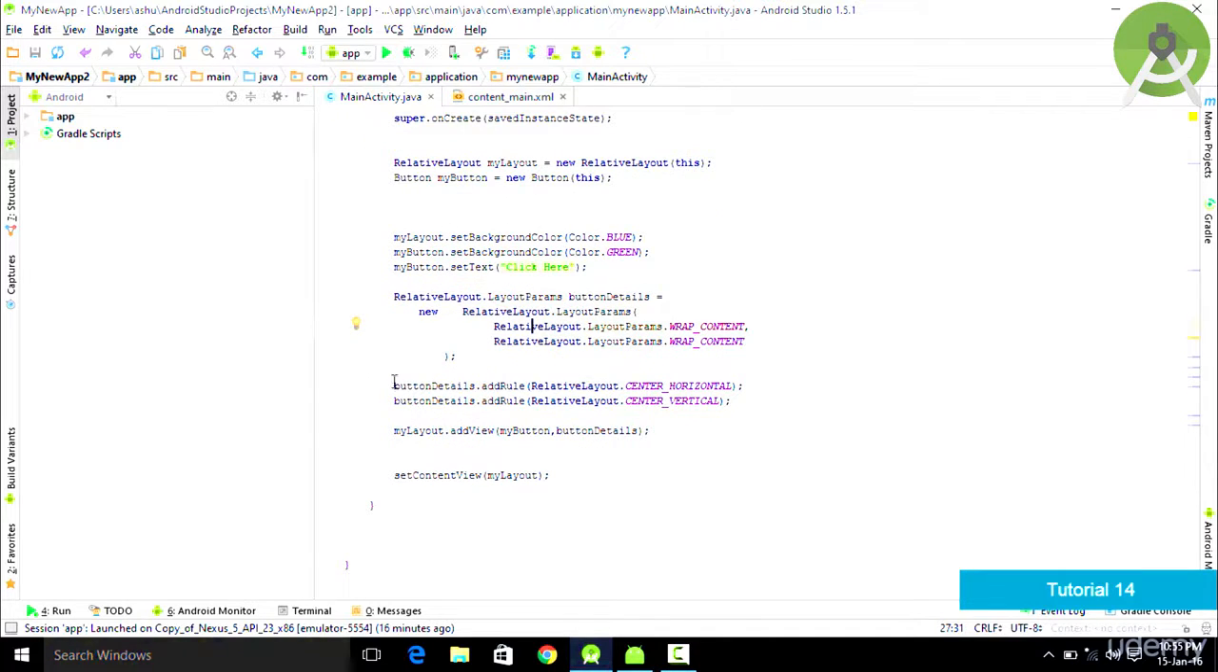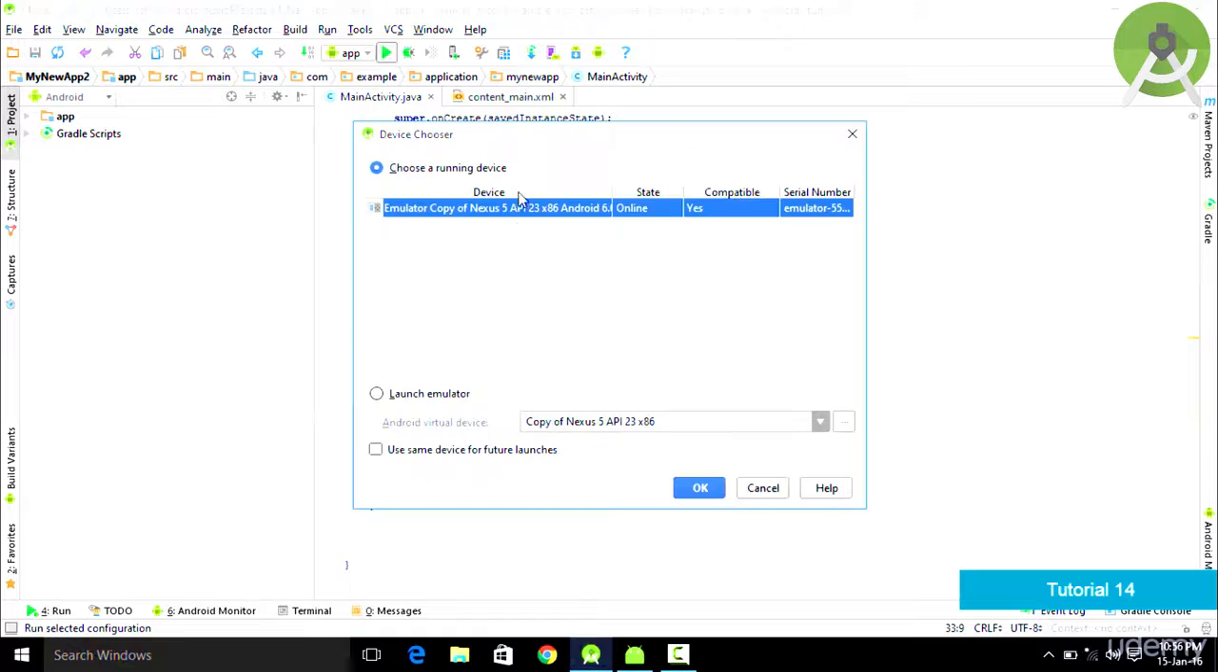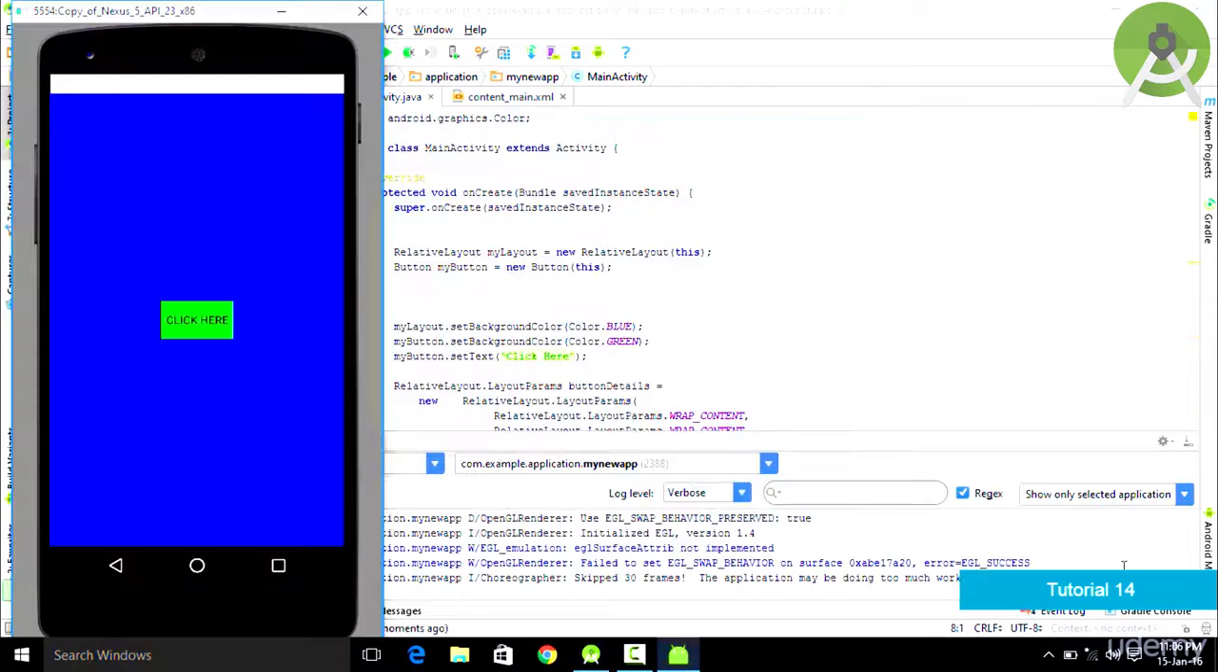Now the next thing which we did is that basically we want to set the position of the button in center horizontally as well as the position of the button in the center vertically. So we have specified these two lines of code here. And then finally we have added this view, or we have added the button along with the button details to our layout. So now in order to check the output of our program, we save the code, and when we run it, as our emulator is already running, we select the running emulator and click OK.